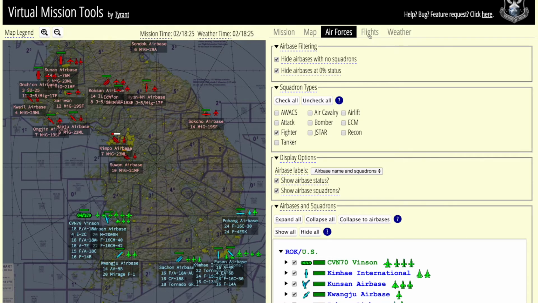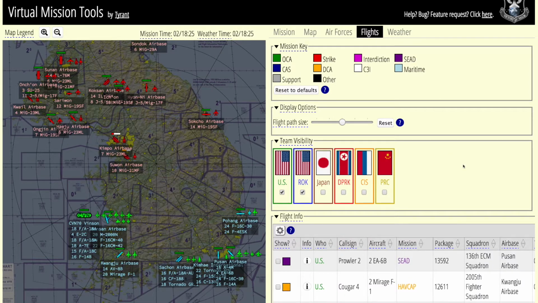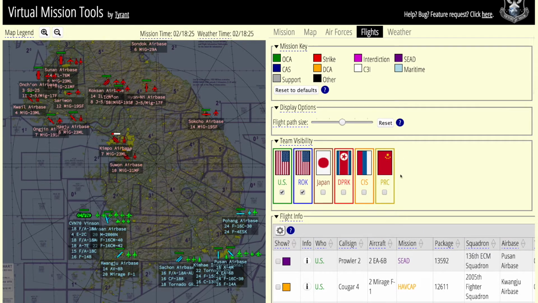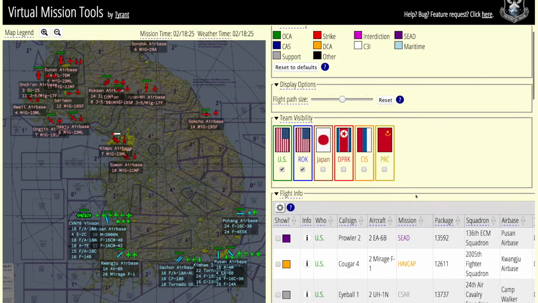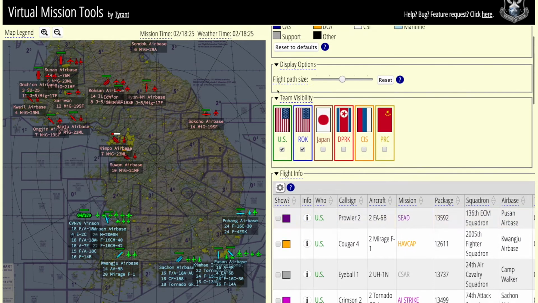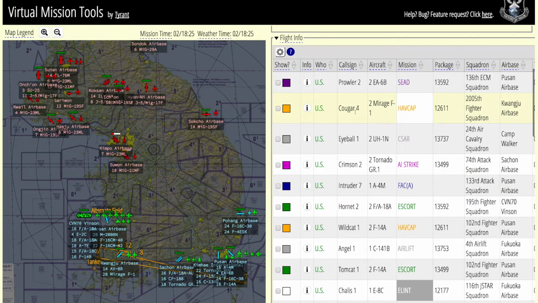Maybe one other thing I want to show you is you can display flights. So when you go to this flights tab, the main thing here is this list of flights. We see all the flights that are up for the combatants that have been selected up here. So right now we're seeing flights for the U.S. and for South Korea. And then they're listed by call sign, how many aircraft are in there.